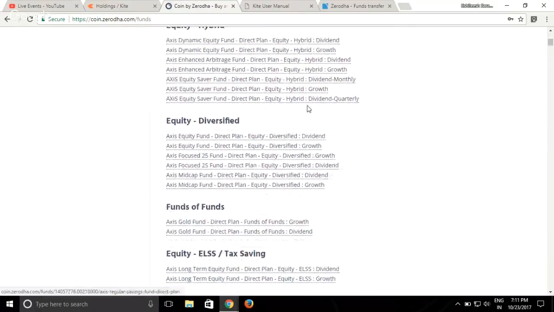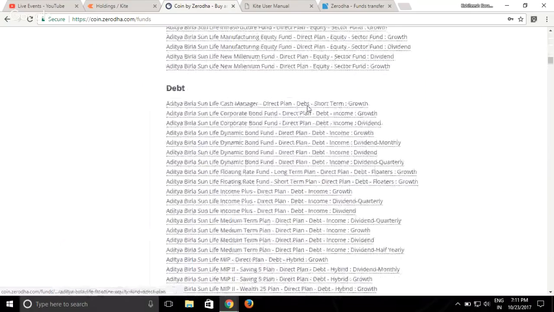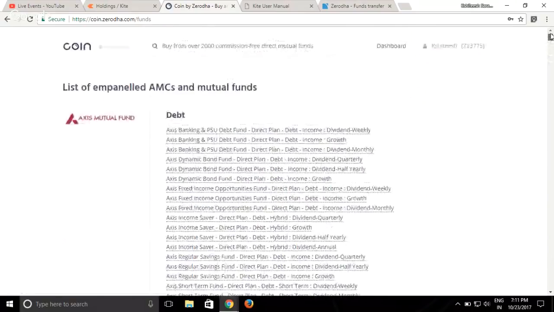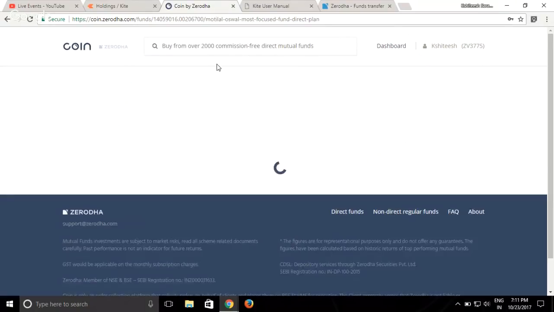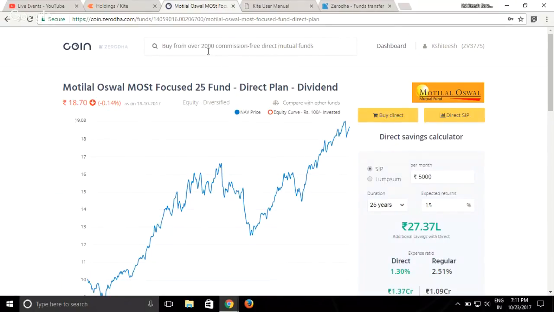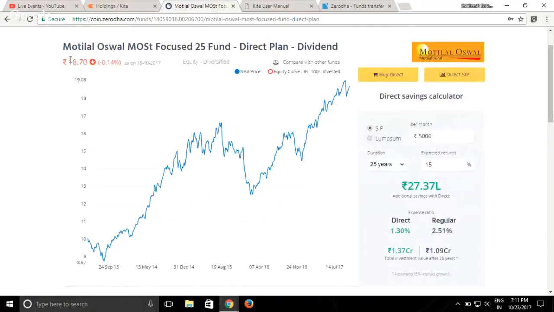I'll get a complete list of all the direct funds that are available on Coin. Alternatively, I can just type in a direct mutual fund plan which I want to buy. I'll be able to see it from here. Okay. For example, I've taken Motilal Oswal Most Focused 25 fund. You'll be able to see the NAV here.